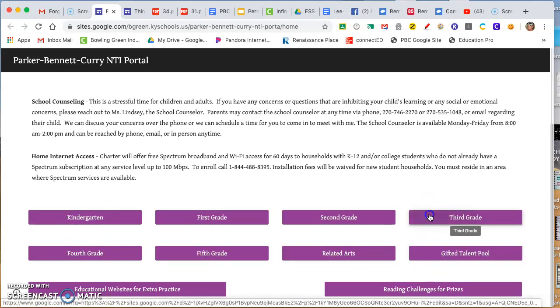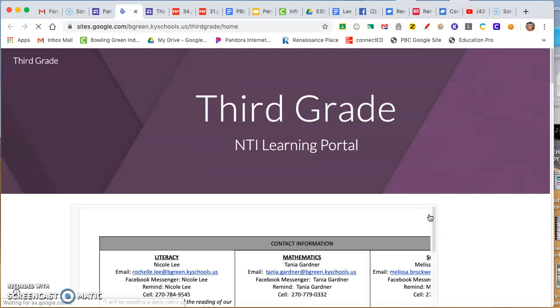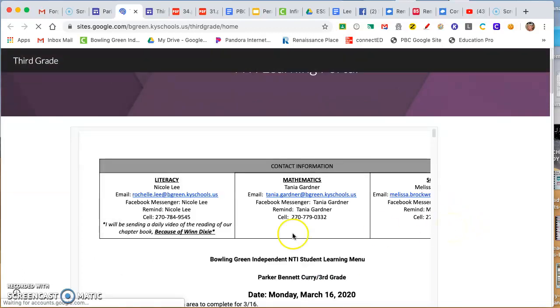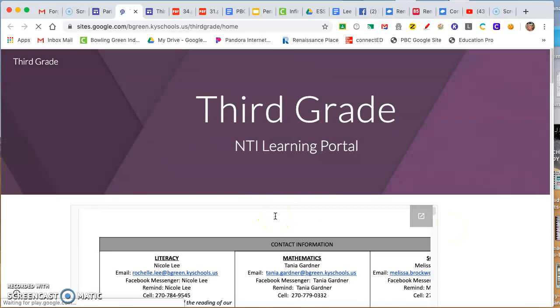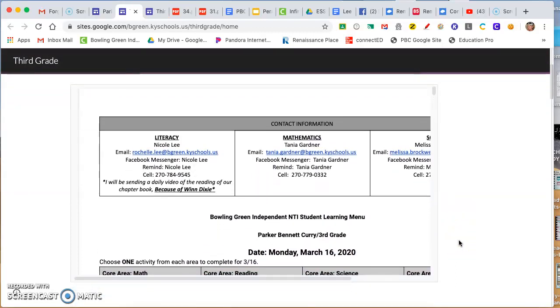So you'll click on third grade if you go to this site. Now, you all were given everything you need, and everything that is on this site is in your purple folder. But I just want you to be able to see that it is also available online. The first thing you see when you click on third grade is what we're calling a learning menu, which is pretty much your schedule for every day.